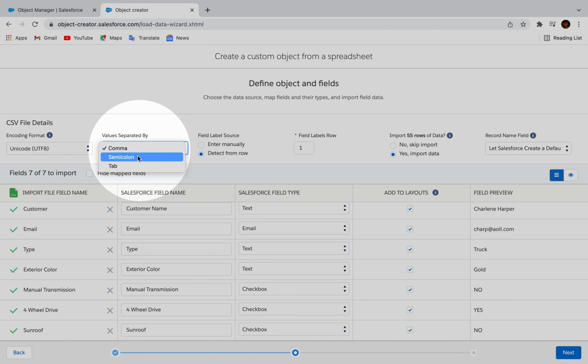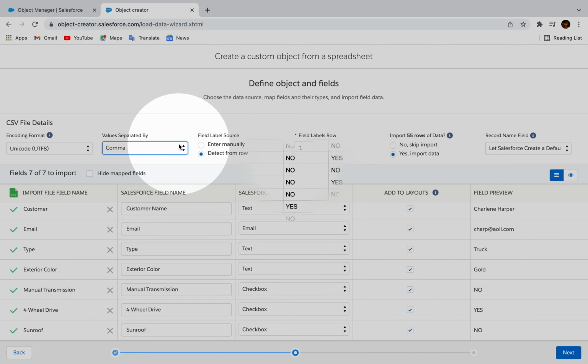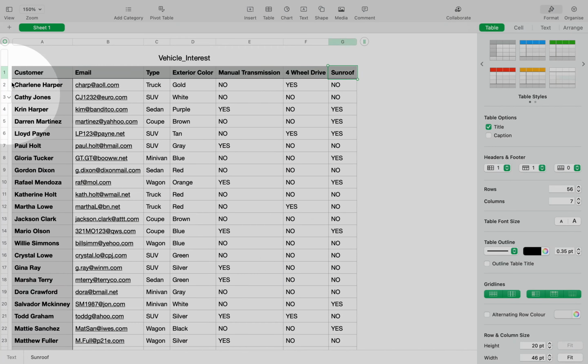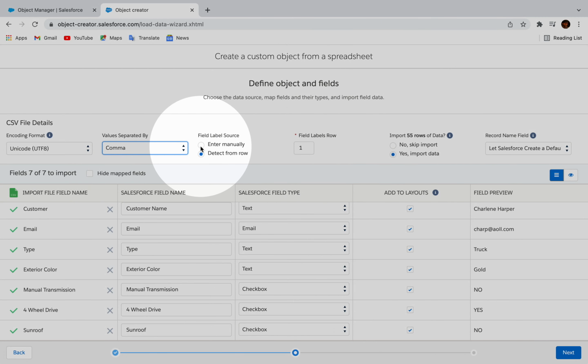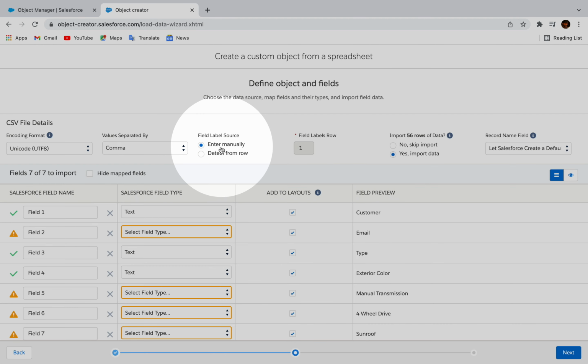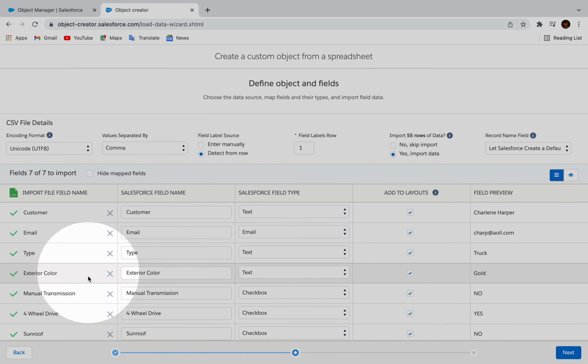Value separated by defines how you have prepared your data in the spreadsheet. For now, we have made a table, but in a CSV file, we can also prepare data without a table. You can prepare data separated by comma, semicolon or tab. Based on that, it will detect your data. Field label source defines the naming method of fields, how you want to enter the name. If it is Detect from row, then it will take the names from the row number mentioned, like 1. Otherwise, in the case of Enter manually, you have to enter them yourself.